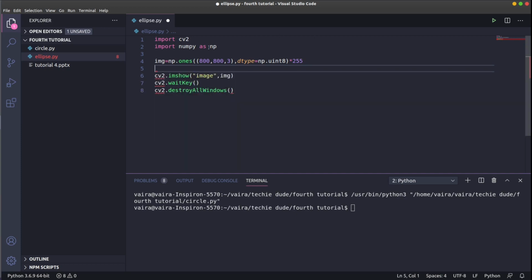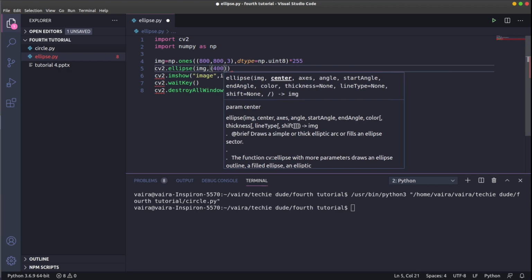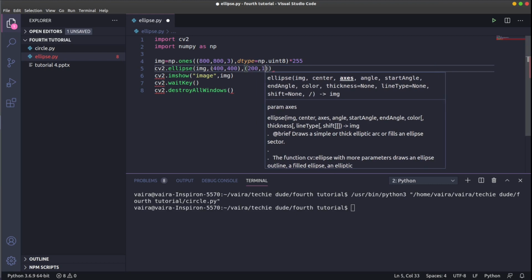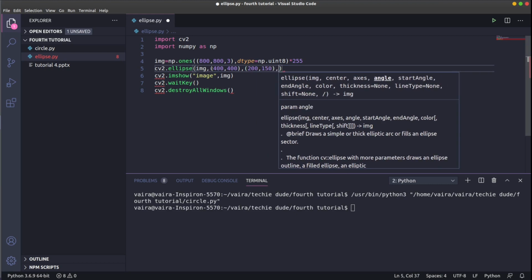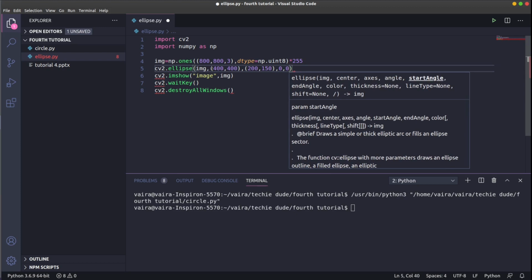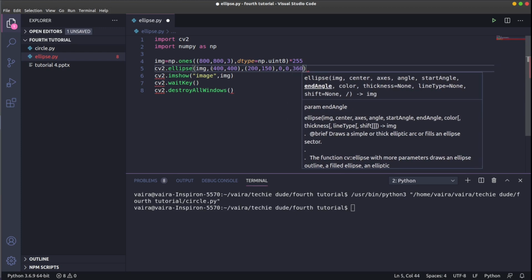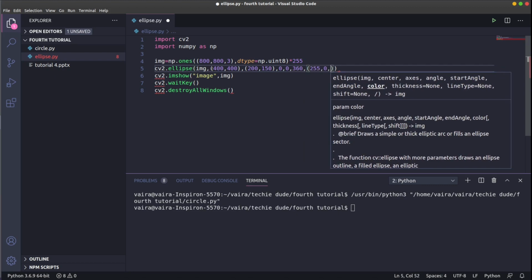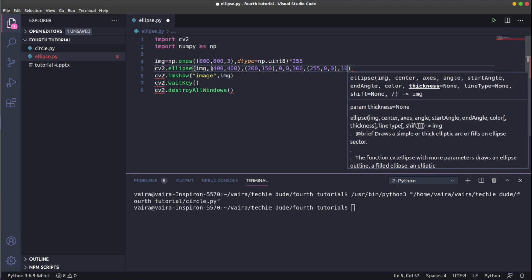I've already imported cv2 and numpy and created an image of size 800 cross 800, and I have all the basic code set up. Now let's draw the ellipse. Let me call cv2.ellipse. Let me say the image on which we are going to draw. Let me specify the center coordinate to be 400 comma 400, and let the axis height be 200 comma 150, and the angle be 0°, the start angle also 0°, and the end angle be 360°, and let's say the color to be blue 255 comma 0 comma 0, and let me specify the thickness to be 10.